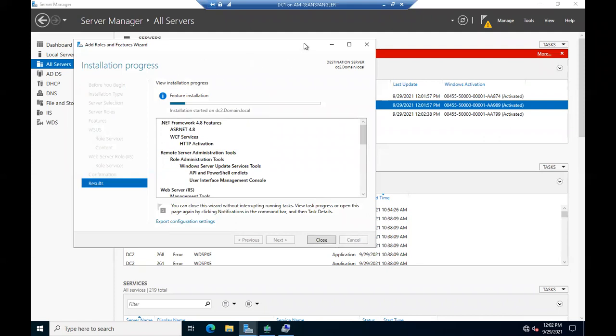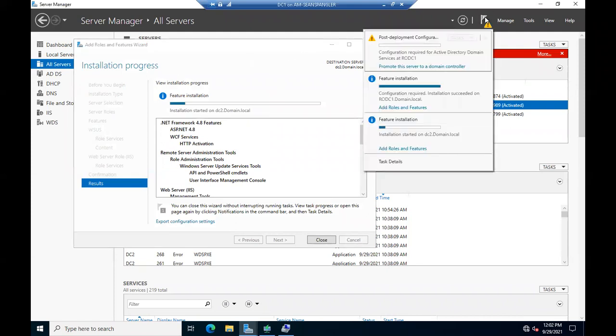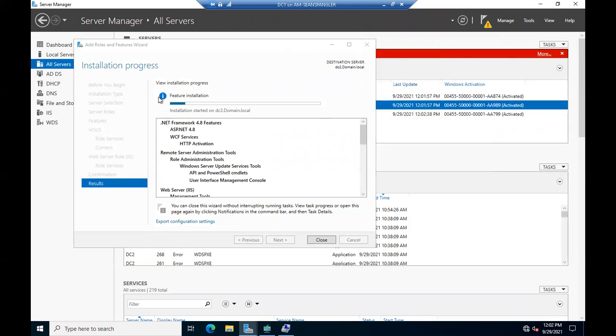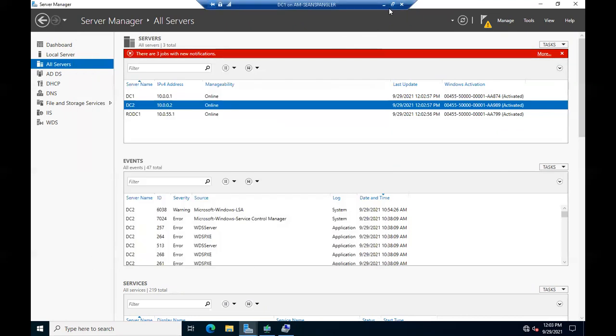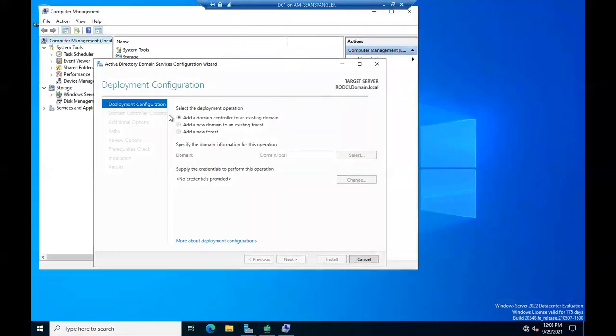That is now done. I think our other one is done. So, hey, now I can promote that RODC1. I don't even have to log on to it, nothing. It gives me my tools right here. Meanwhile, we're installing this on the other computer. We're multitasking now, right? Oh, I think I just knocked that out of the way. There it is.